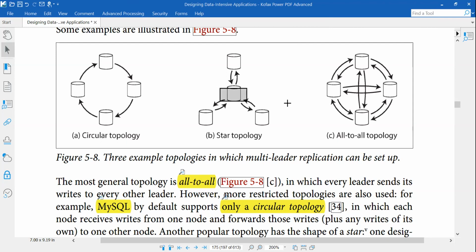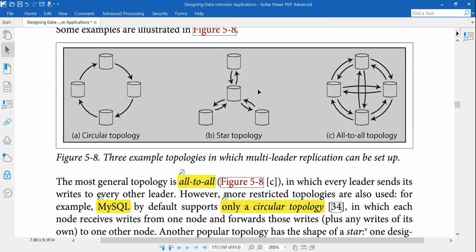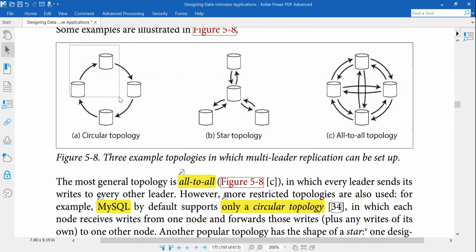Even circular has that issue, if you delete the center. But in all-to-all also there will be many transfers of messages. Why does circular have a bottleneck? Circular has only one-sided dependency: one leader transfers to another leader, and if that leader is down, it will not pass this on to the next leader.